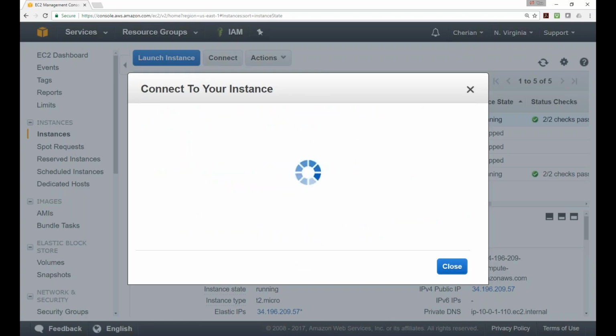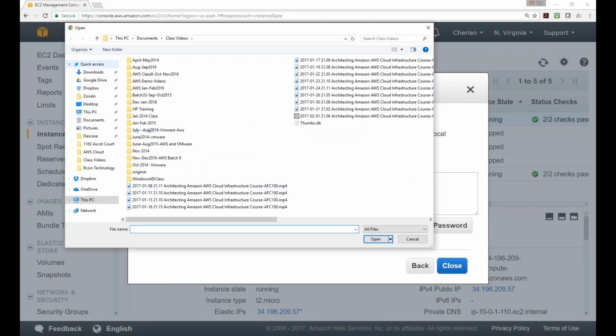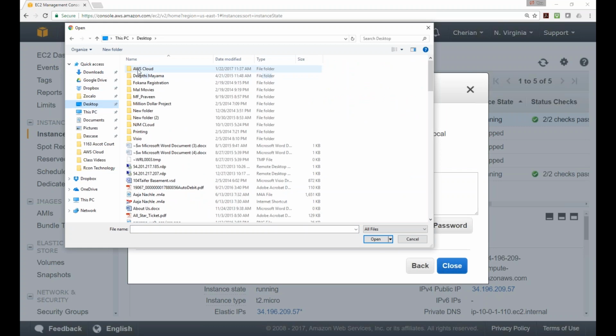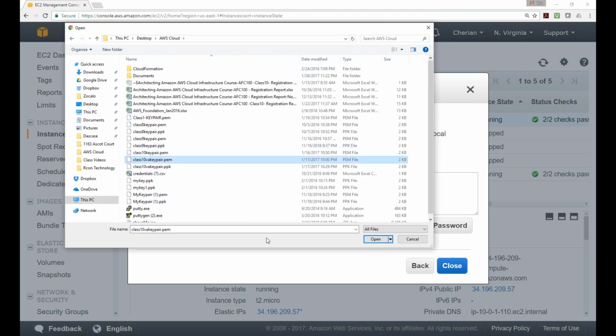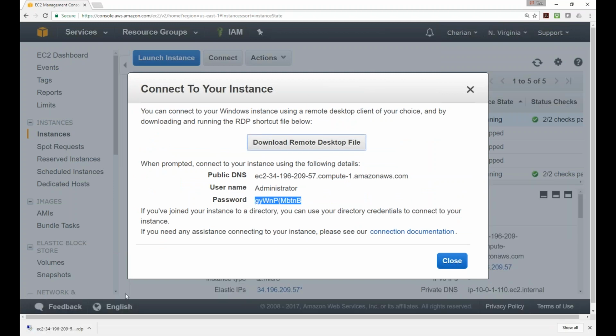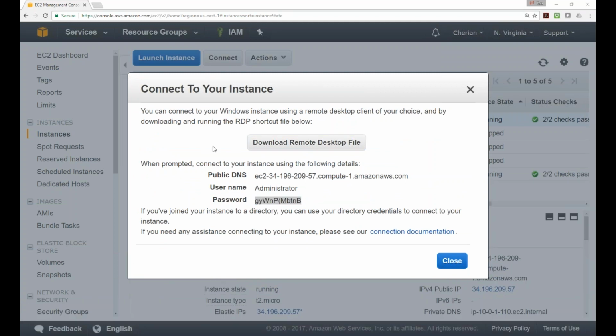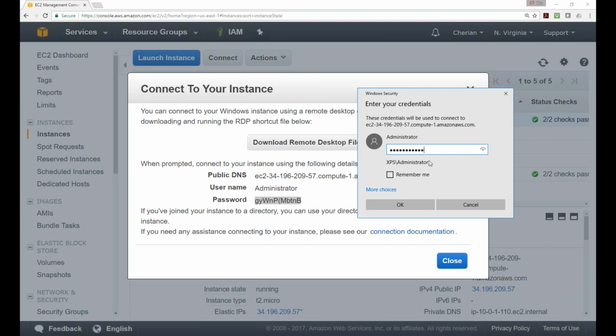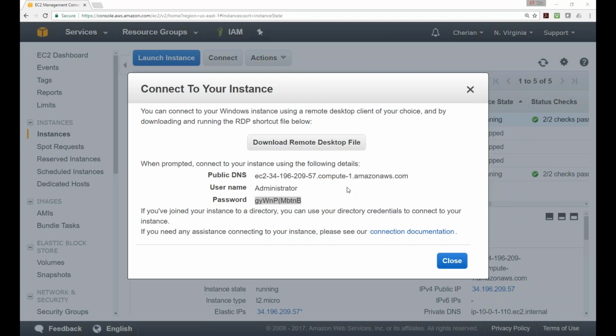So let's connect, get the password, choose the file, desktop. I'll select our key pair, decrypt password. So this is the password for the first server. So I'm connecting to that first server. Here it is. And the password, I'm going to log into the first server.